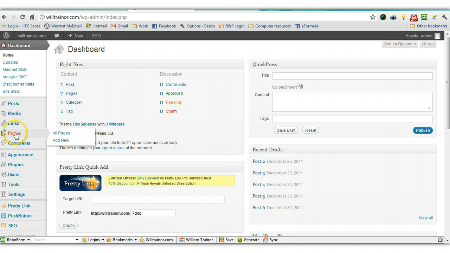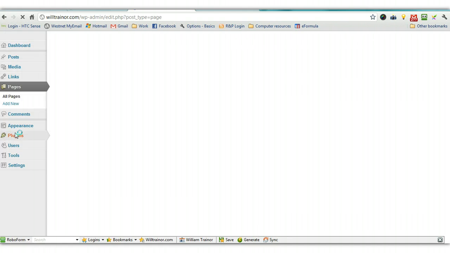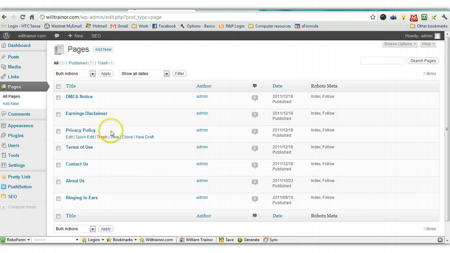So with pages, the actual home page goes in here. In this case for tinnitus, it's ringing in ears, and there's a whole lot of other pages too, and we won't do those. I'll do the home page, but just to give you an idea, this should hopefully help.